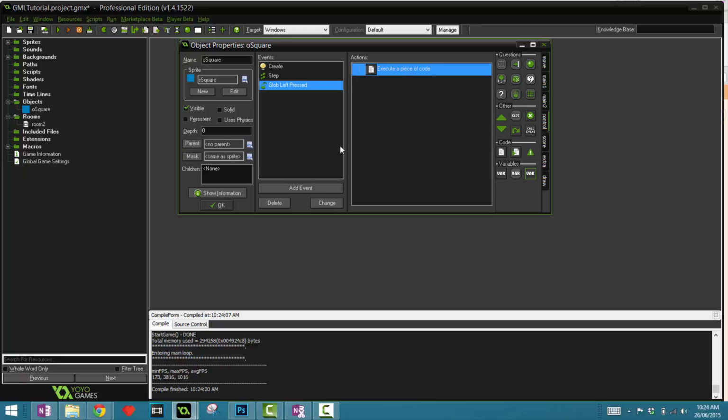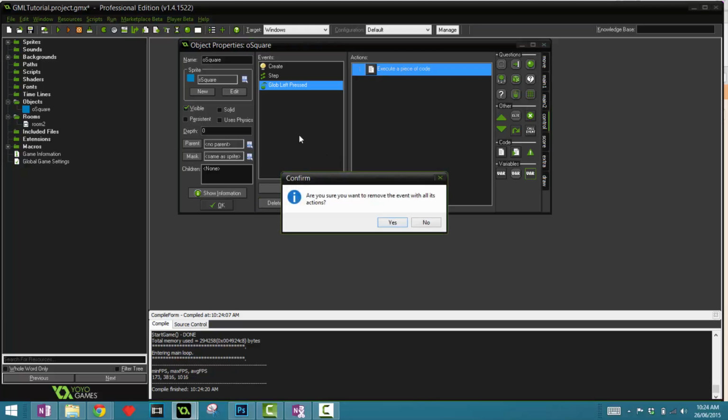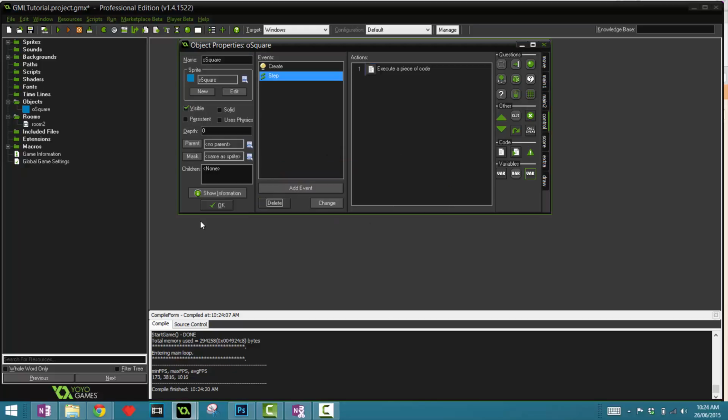So a very common thing that people do is, since step events are triggered constantly, instead of creating multiple events with the UI, it is common to code other checks inside this event. So let's delete the global left press. Click on step, double click on the code action.